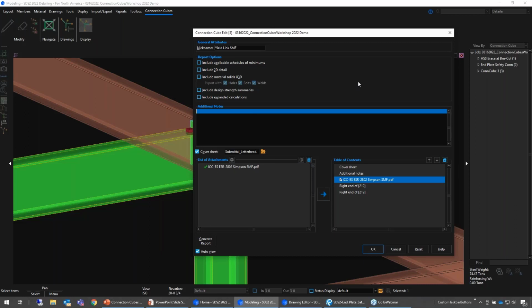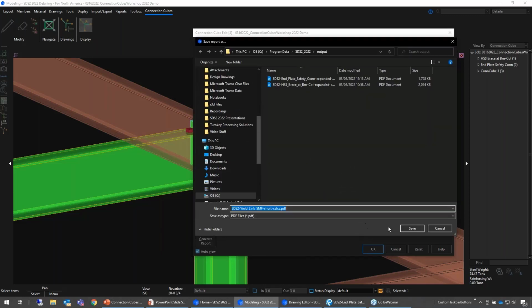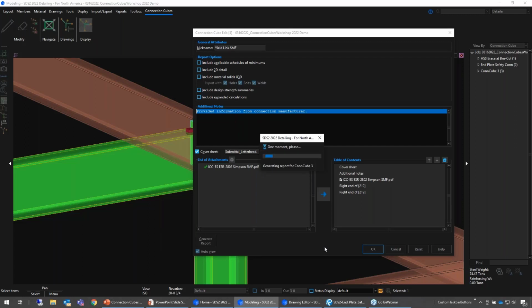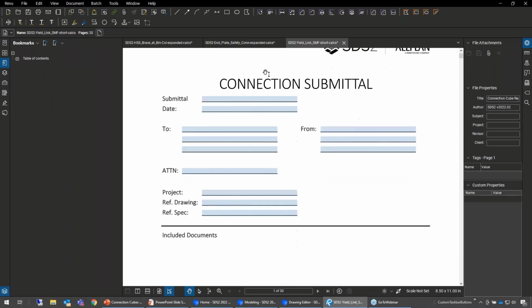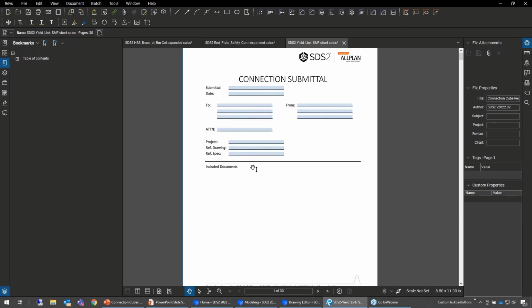So, provided information from the connection manufacturer. And again, go ahead and generate this report then. This report's going to be much shorter since we didn't include the design strengths or the expanded calculations. But again, this was my cover sheet that I put together.